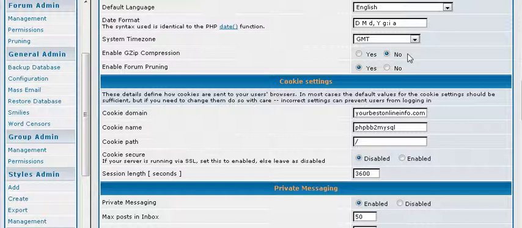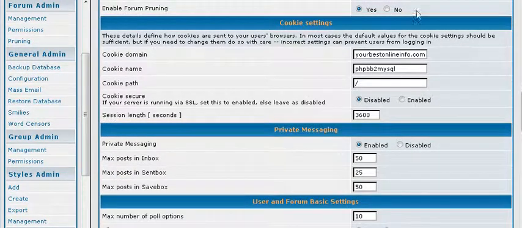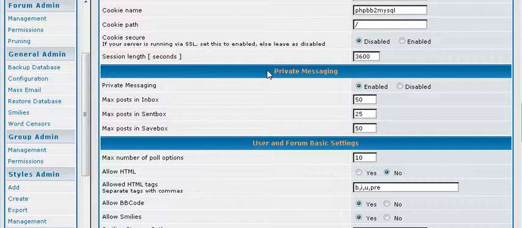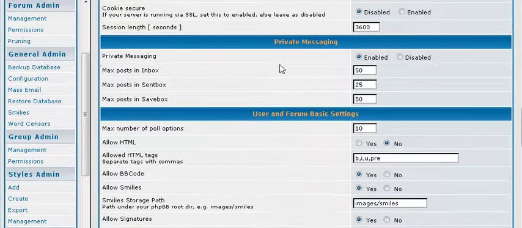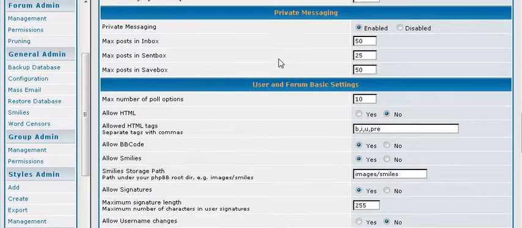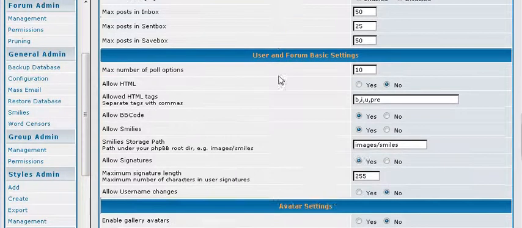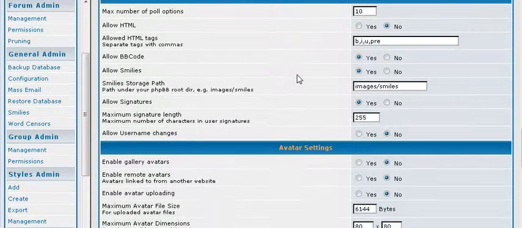gzip compression just compresses your forum. And pruning will actually take stuff out of your forum after it's a certain age. Then your cookies. Usually you're not going to want to play with that. Private messaging, whether you want people to be able to PM each other on the board. Then you can have polls, and you can set them up here.